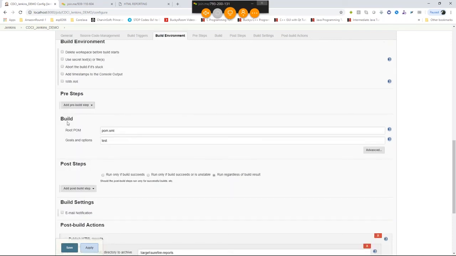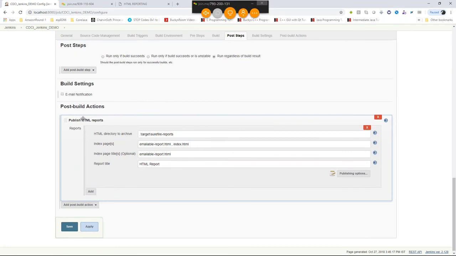And we also provide the pom.xml for the Maven, and then where the reports have to be published. So those kind of things are configured in the Jenkins job. And let me show the SVN side of it.